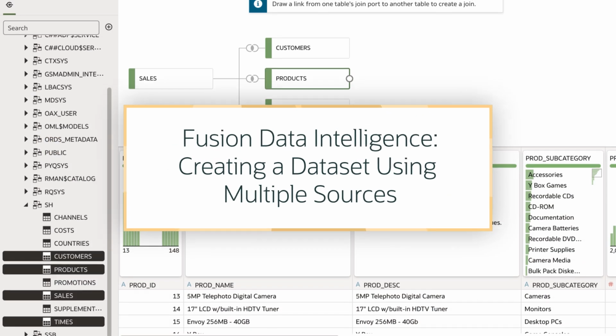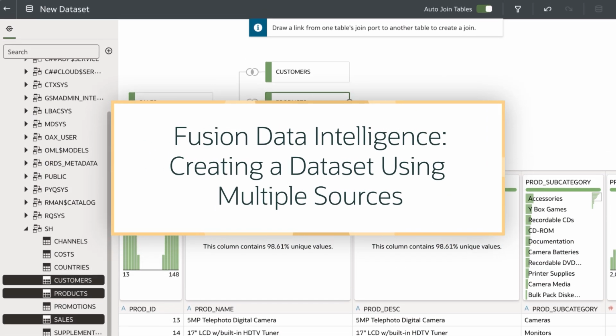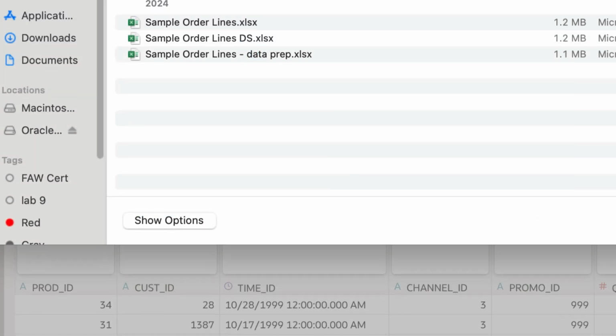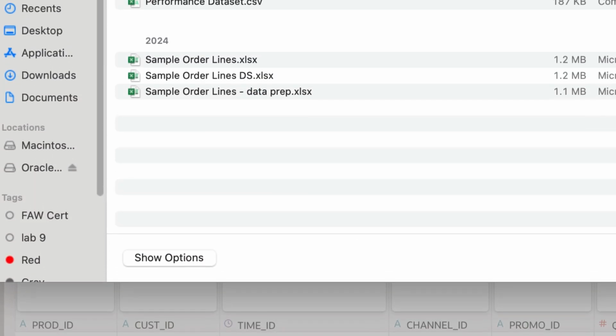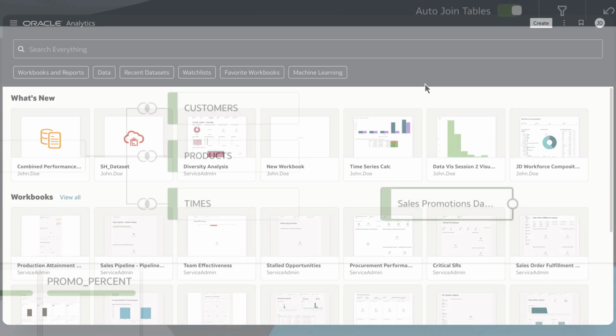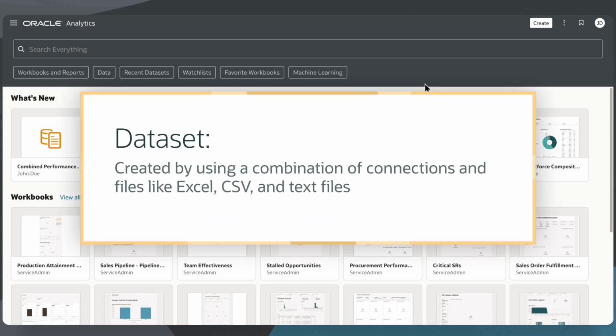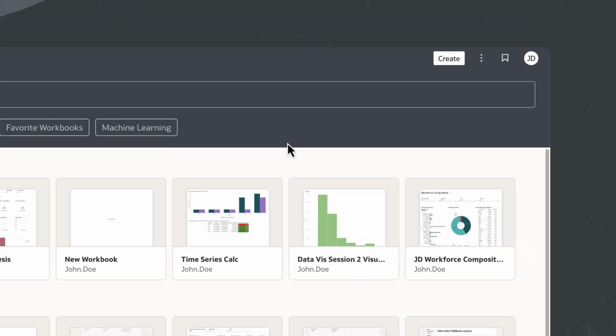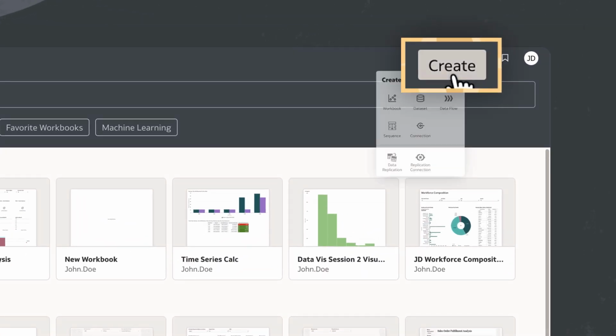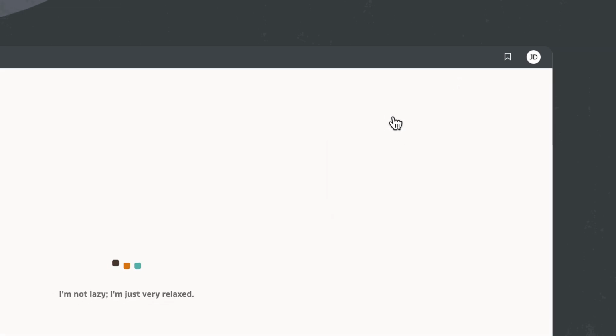In this tutorial, we'll learn how to create a dataset from multiple data sources as workbook authors in Fusion Data Intelligence, or FDI. If the data I need for a visualization isn't located in a single source, I need to create my own dataset. A dataset can be created from a combination of connections and files such as Excel, CSV, and text files.